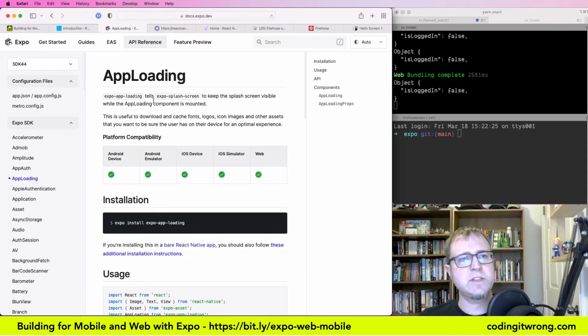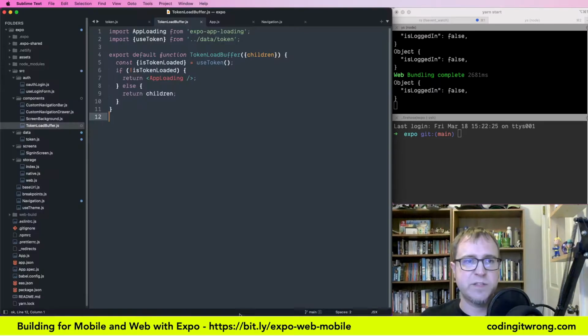Expo app loading tells Expo splash screen to keep the splash screen visible while the app loading component is mounted. So this is not something visual that's displayed on the screen. This actually says to Expo, hey, keep your default splash screen up. That might not actually work on the web totally smoothly, but it might do something else nice on the web. But I think on mobile, it still shows the splash screen. But regardless of that detail, we won't be rendering the children out until a token is loaded. And so we'll be sure not to flash that.